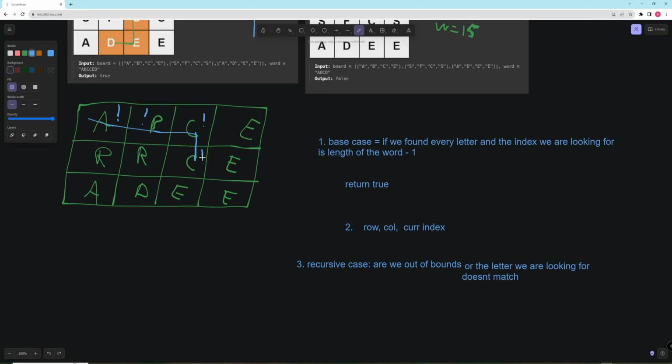And then if you need to backtrack, like let's say you come over here and you can't go anywhere, then you would just turn this exclamation mark back into an E. And that's going to be easy to do because we are going to pass in the index we are looking for. So if the E matches, we know what to turn it back to because we have the index in the word where it matches, and we can just turn it back afterwards.